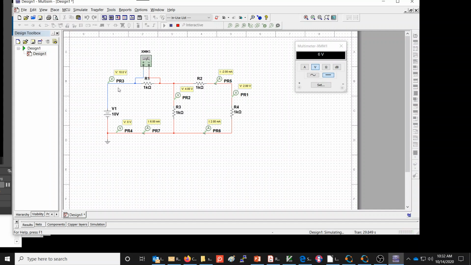We can verify Kirchhoff's voltage law. We start here at 0 volts. We go through the battery, so we go up 10 volts. We go across R1 and we lose 6 volts across R1. And then we come over here at R3 and we lose 4 volts. And so we go up 10, minus 6, minus 4 gives us back to 0 volts. So we can very easily see what's happening in these circuits using this Multisim software.